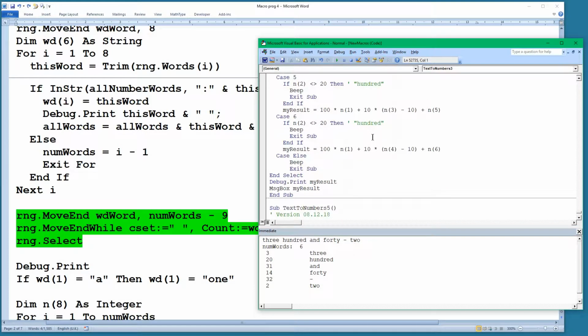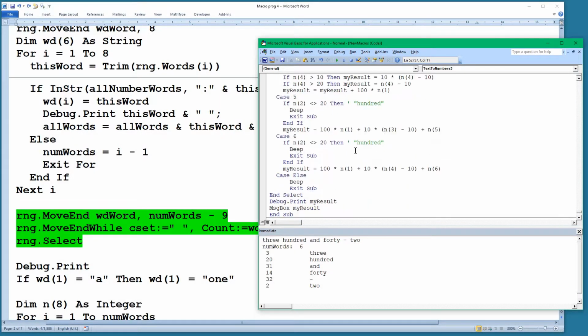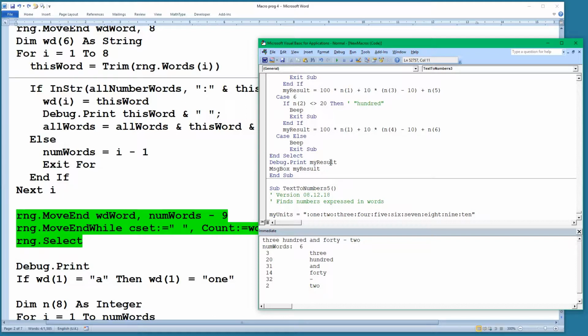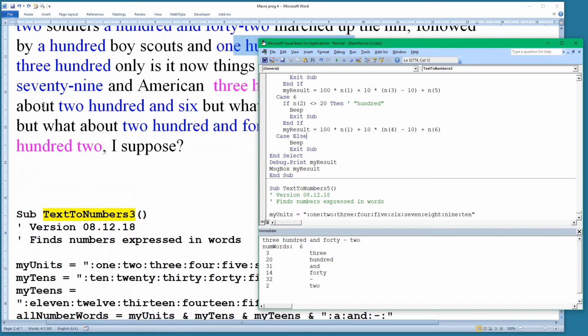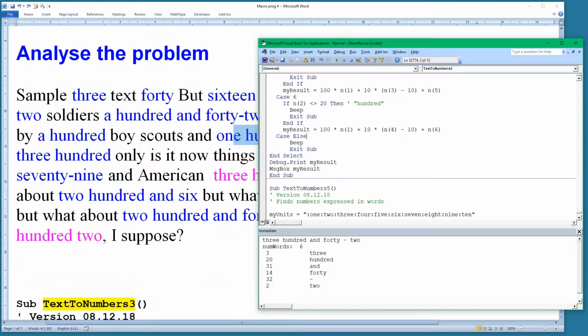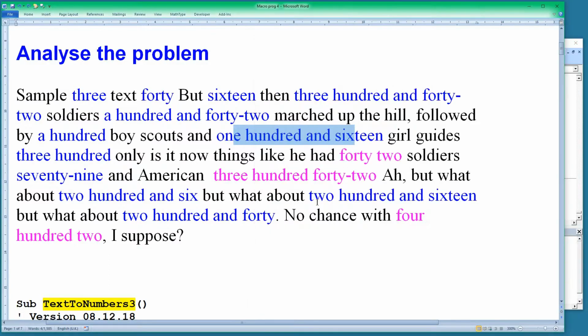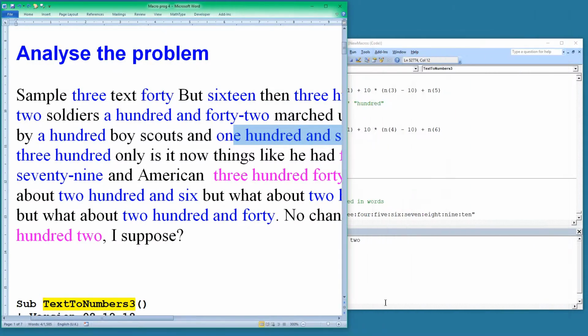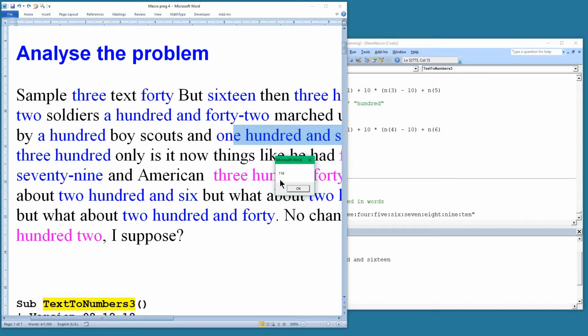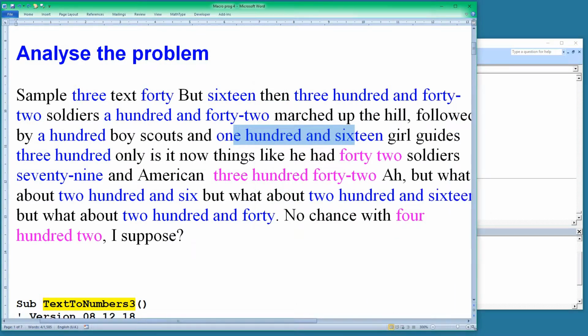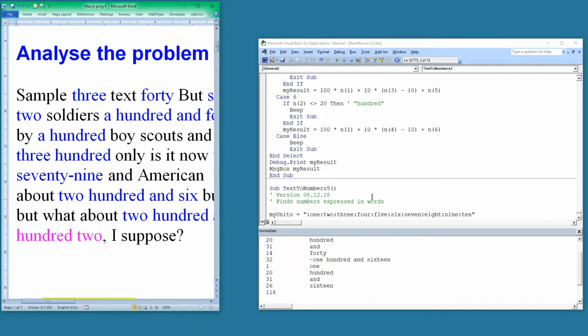So if we go to the next one, which has got the numbers, at the end there I've debugged the result, put it into the immediate window, but I've also done a message box for it. So if the cursor is sitting, for example, on 100 and whatever, we try that one, make that a bit smaller, try that macro. It says 116, which looks hopeful. Okay, so it's done the calculations and it's got the 116, which is good.